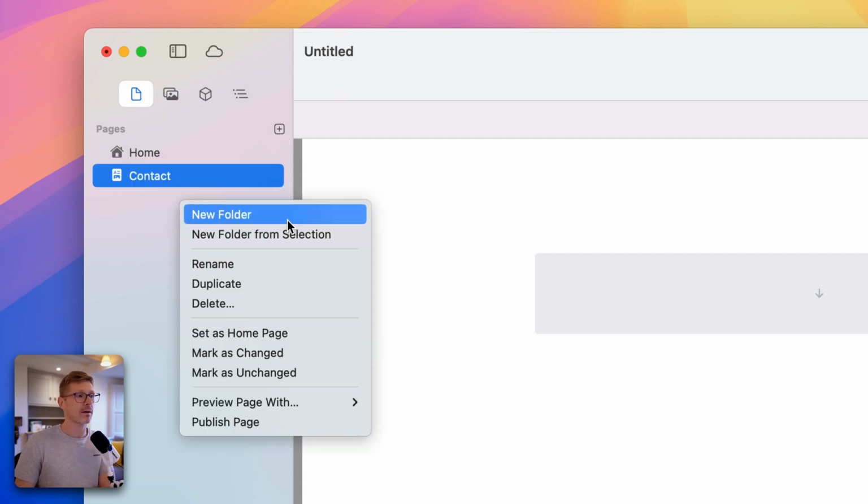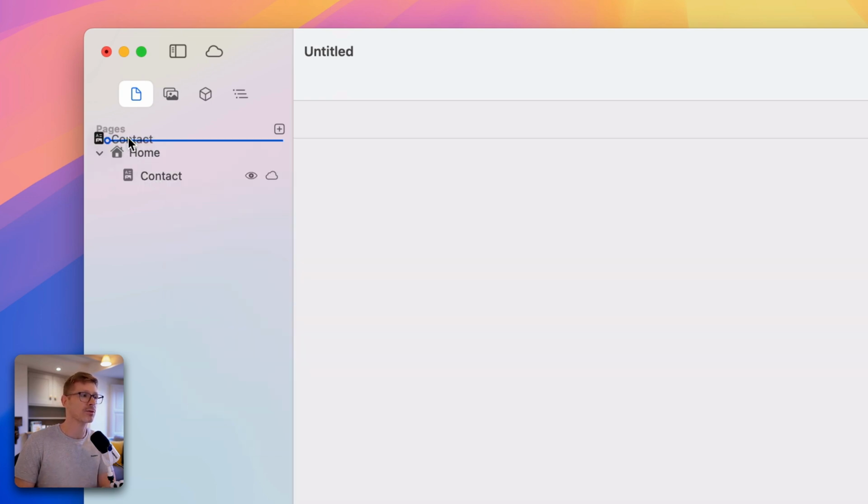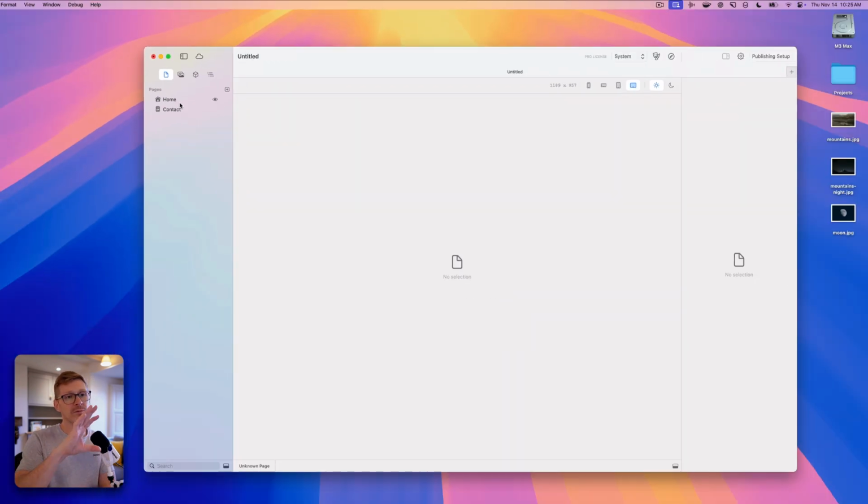You can also right-click and create a folder, so you can nest pages. You can also drop pages inside one another as well. So really powerful. You can just do levels of this stuff. Next up, we have the resources.